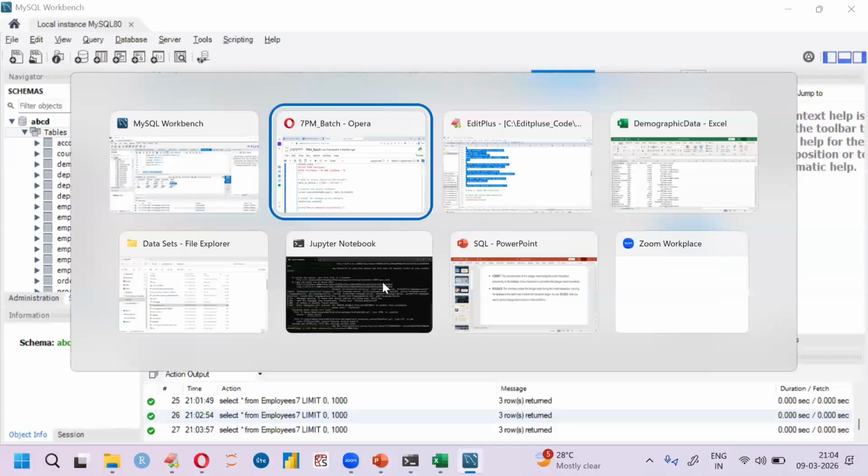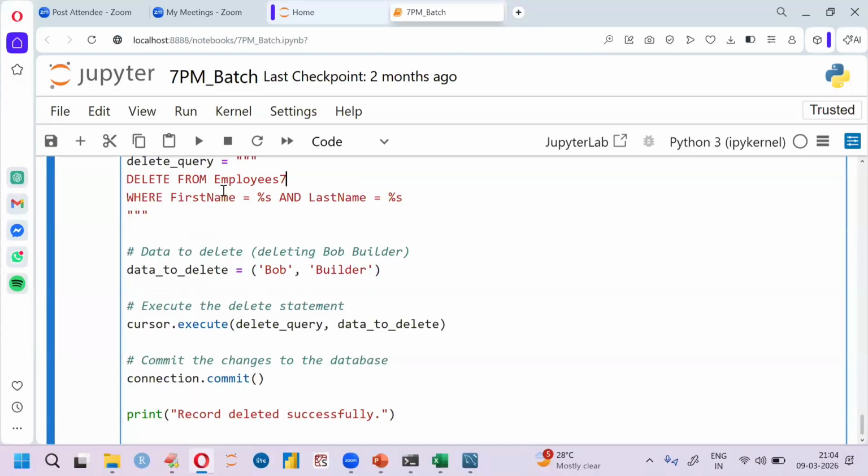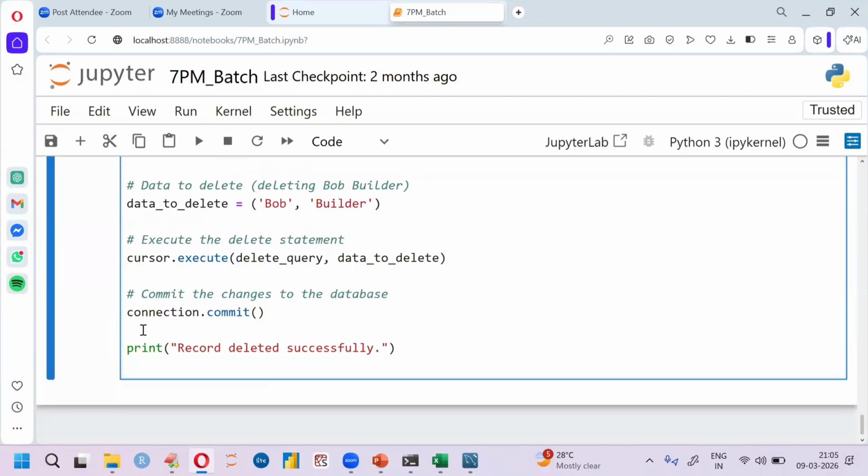So this is the code we use. Delete from employee 7 where first name percentage s and last name percentage s. And also, you should be familiar with the code, guys. Go through each and every code. So cursor.execute, connection.commit, print record deleted successfully.